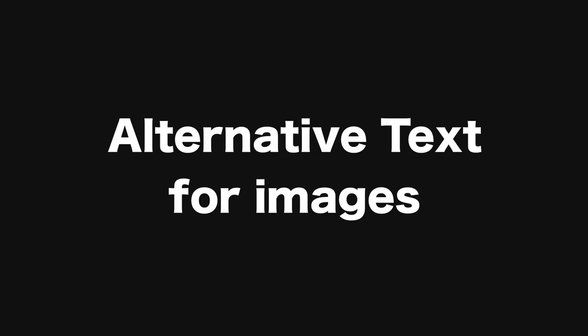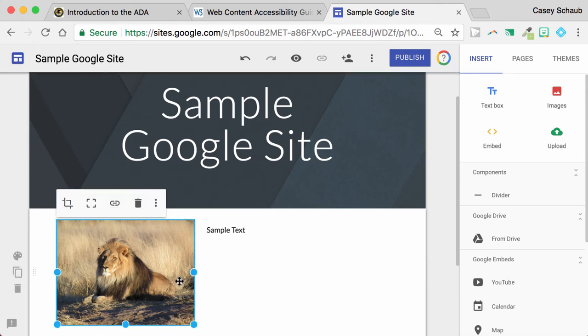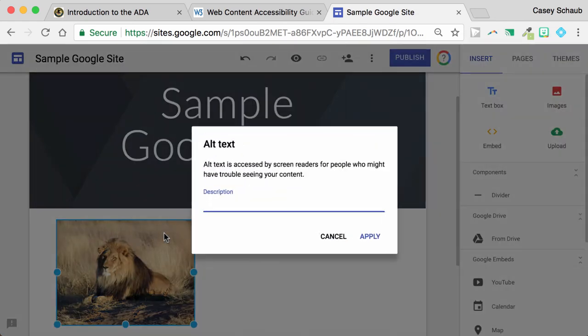Alternative text is accessible by screen readers for individuals that may have trouble seeing your image. This is easily accomplished in Google Sites. After you have inserted an image into a page on a Google site, select the image and notice the menu of options that then appears above the image. Select the Add Alt Text option here. This allows you to add a description to the image that a screen reader will then be able to read.